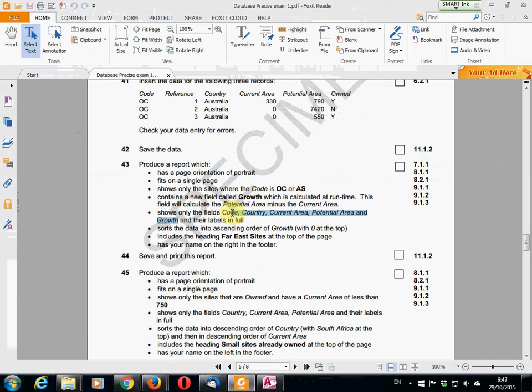But to only show those fields, we can either do it in the query, or we can do it before we produce a report in the report wizard. Sorted data ascending, this again can be done in the report wizard, and includes the heading Far East Sites. Now if we name our report Far East Sites, that will automatically be the heading at the top, and has your name in the right in the footer. We can do that in the design.